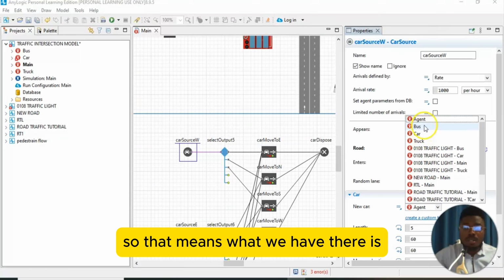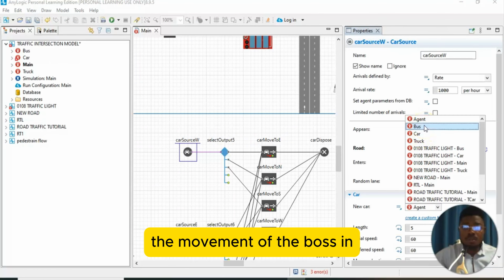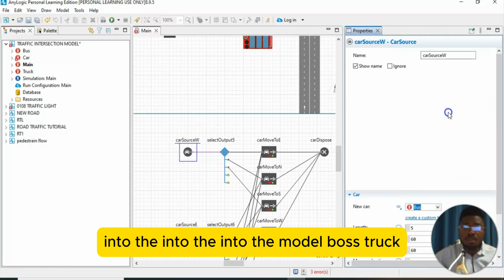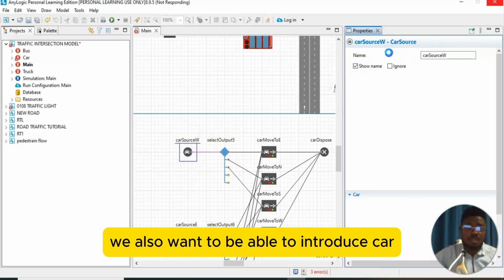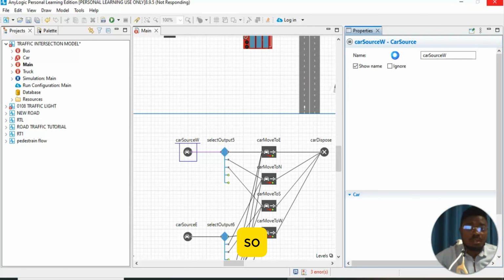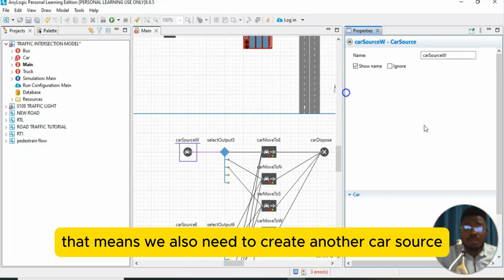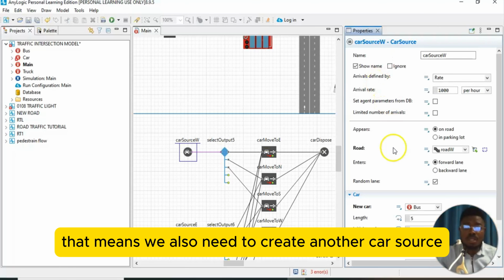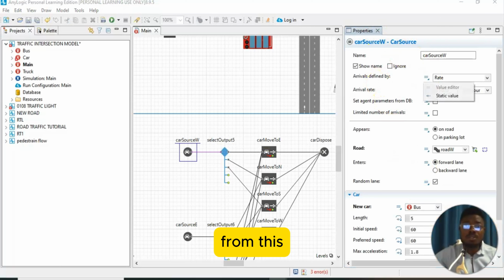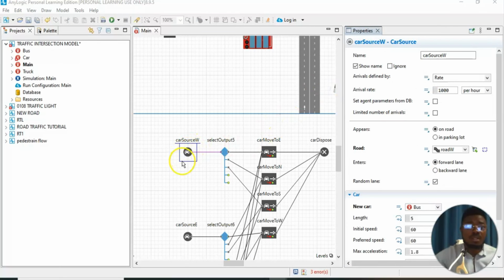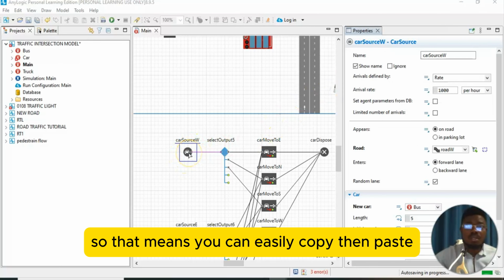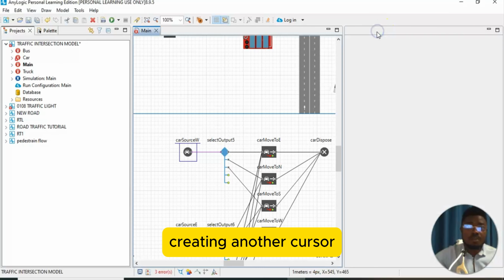So that means what we'll have there is the movement of the bus into the model. Besides the bus, we also want to be able to introduce the car. We've been able to do that for the bus, so that means we also need to create another car source from this. You can easily copy, then paste, creating another car source.